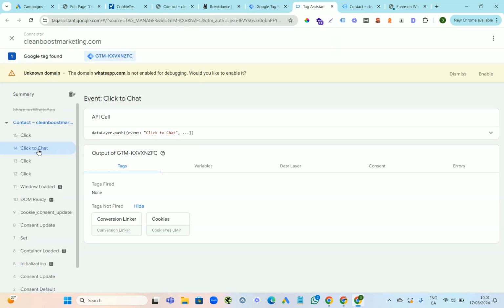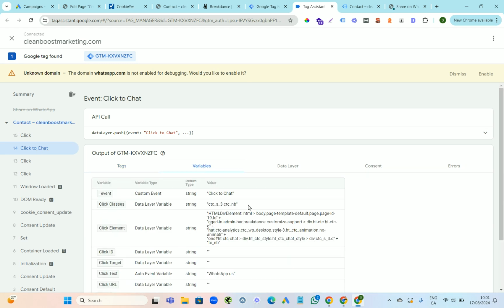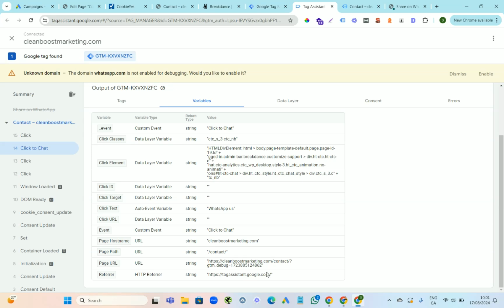How do we know what it is? So what we need to do is we need to come down to click to chat, we go to variables, and then this is going to give you a list of what can be tracked. So the click text on this button is called WhatsApp us. So what you can do is you can take this text, click the text, and you can create a tag out of it. And if not, you can create something else. So you can create a page URL, you can create an event. So these are certain things that you can track.